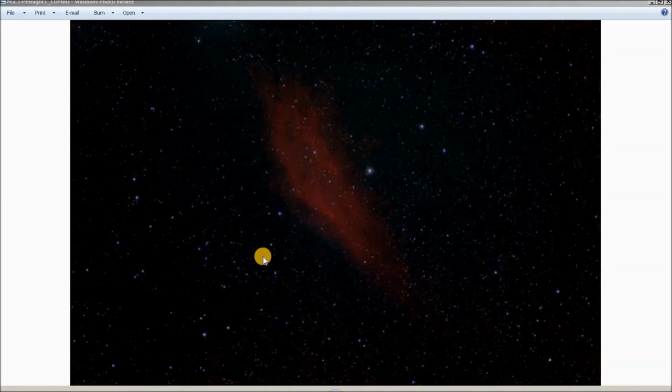Well, hello everybody. This video is going to be about processing the California Nebula, which is this image here, of course, and it's cataloged as NGC 1499. And I took this picture with my Nikon D50 that I converted to full spectrum, because this nebulosity is very difficult to get with a stock camera, and that really helped me get it.